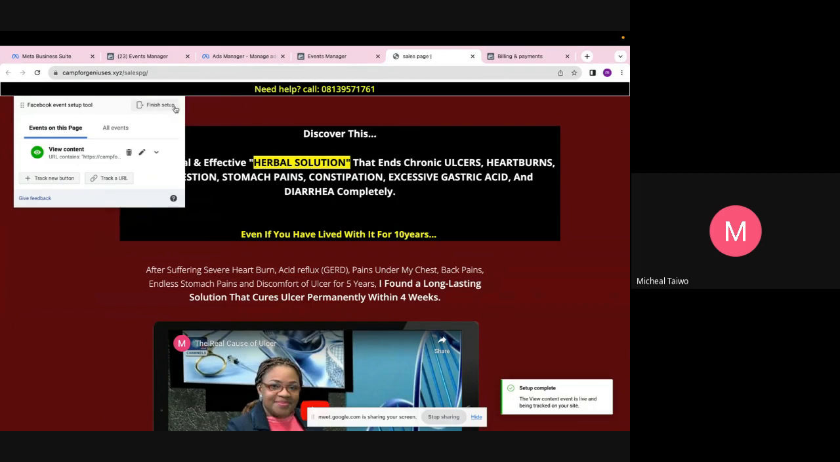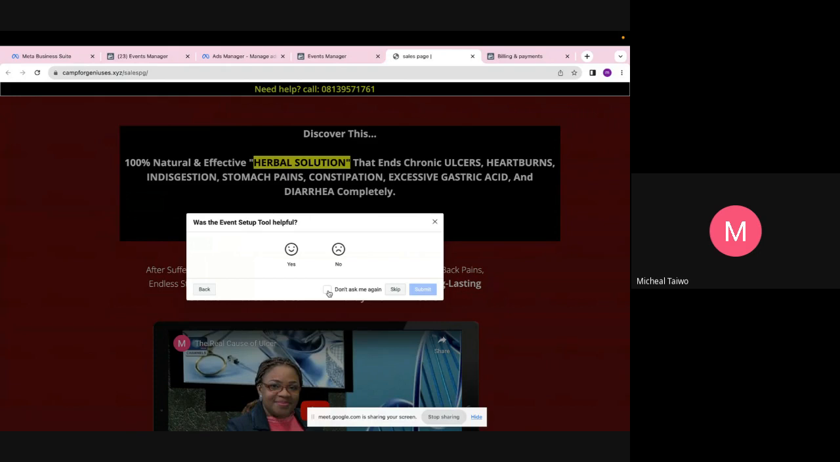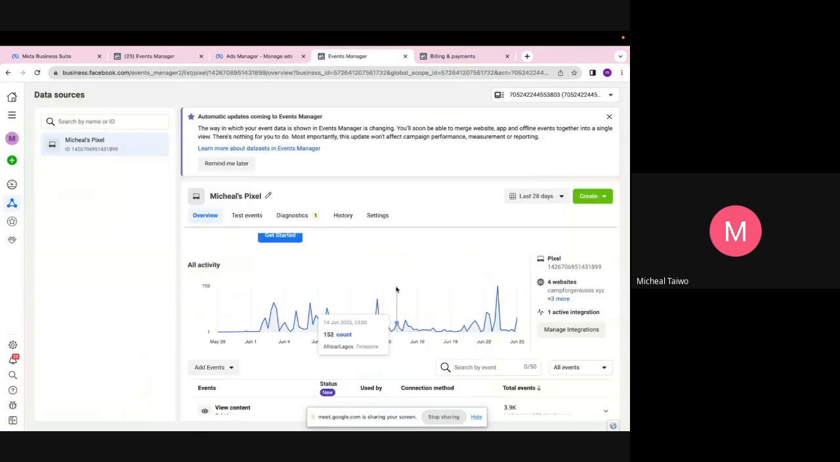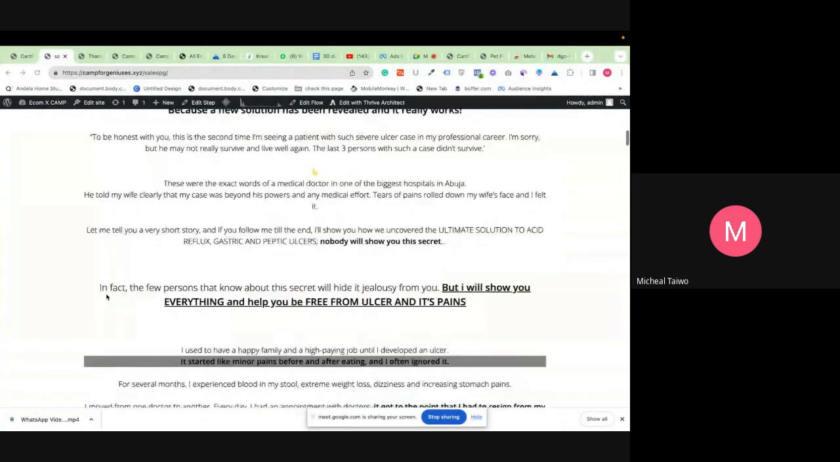So the next thing I want to do is finish. There's nothing else I want to track here. I'm not tracking any form. I'm not tracking any button. It's not a lead funnel. This is a sales funnel, right? So now the next thing I want to do is come to the next page. I'm done with my sales page.